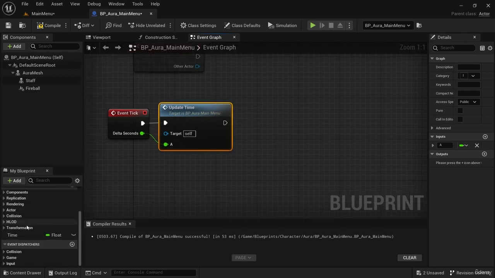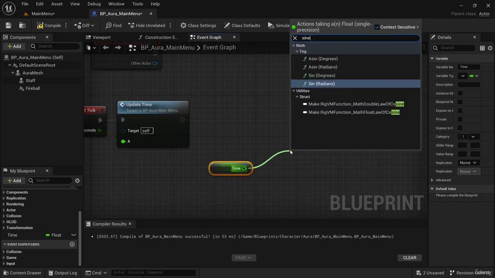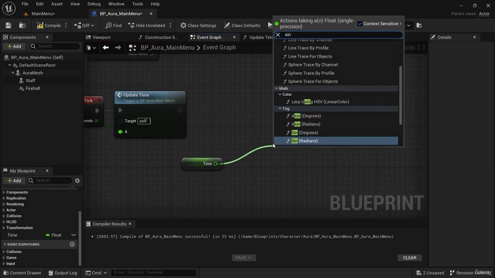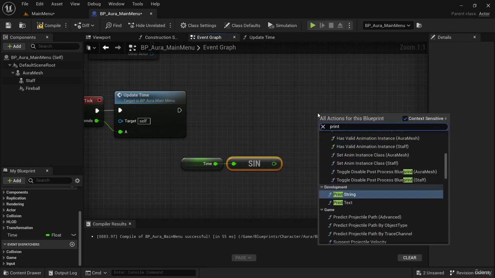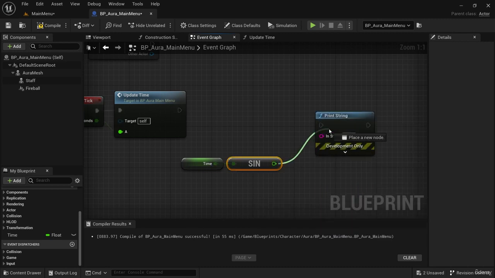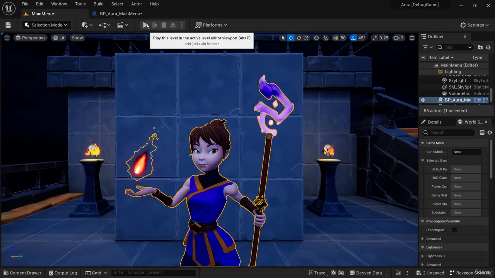Now I'm going to take that time and hook it up to the sine function. Now sine comes in two flavors, degrees and radians, because the sine function takes a value in as an angle. Now, what we want is sine in radians, and this is going to give us periodic behavior. Let's just see what that value is by printing a string, the sine of time. Let's go ahead and press play.